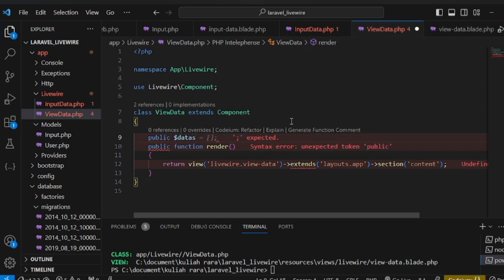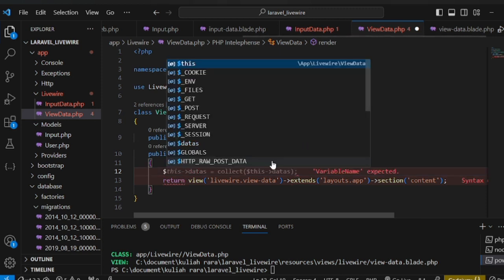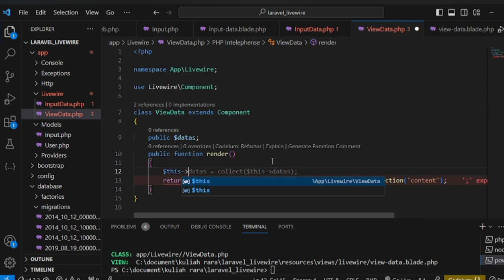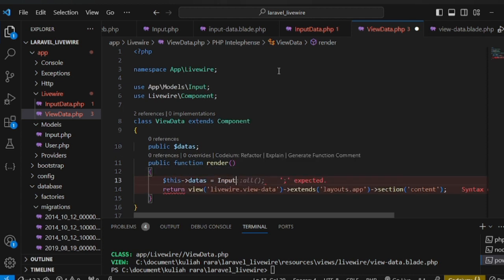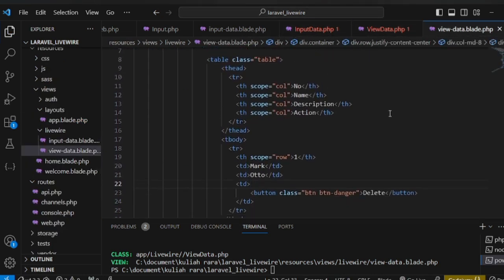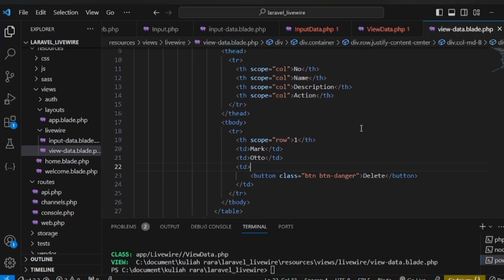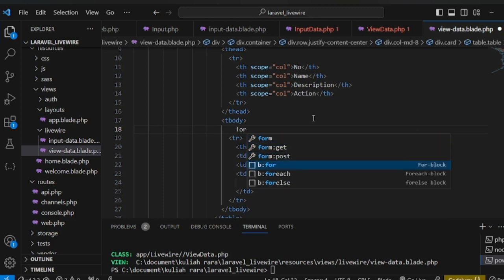And we're gonna make public dollar datas and close, and then right here I'm gonna add dollar this datas, and then equal input, yeah, I'm gonna use this model input all like this, save, and go to the view data, and we're gonna use foreach. So I'm gonna use foreach below the tbody right here.